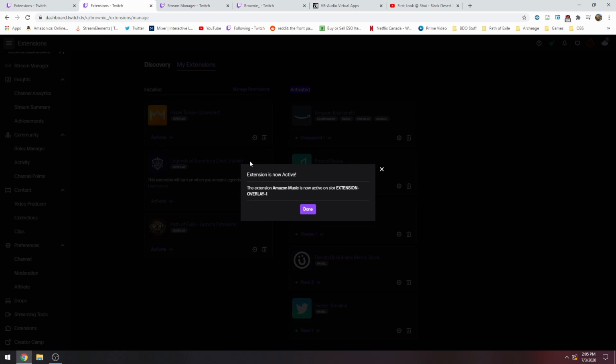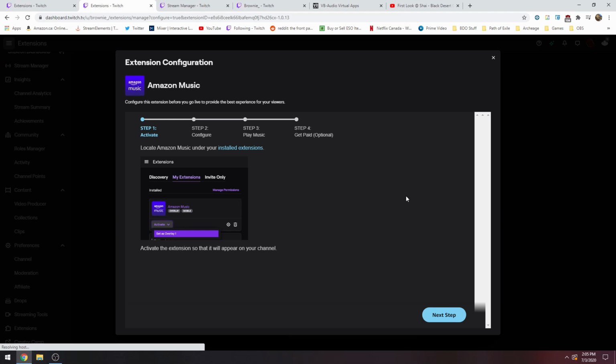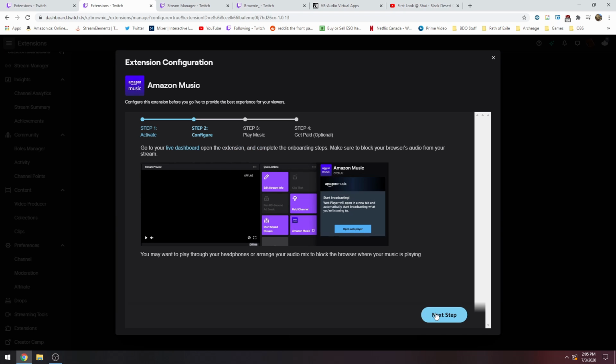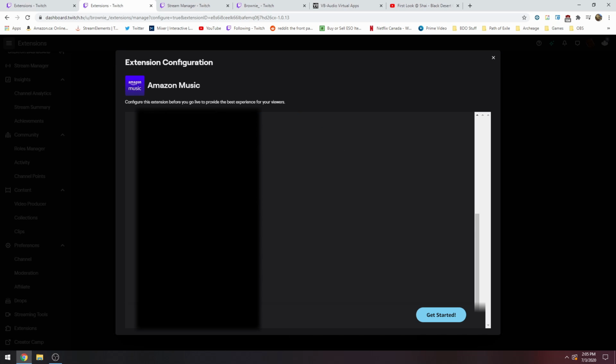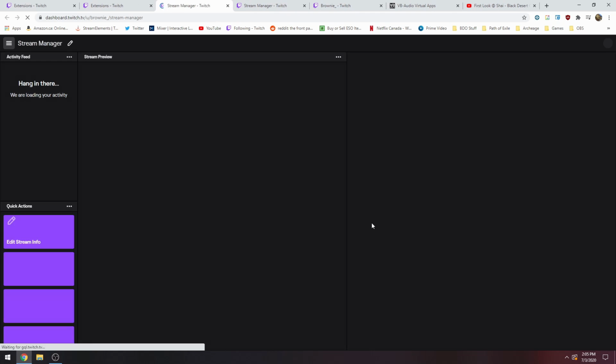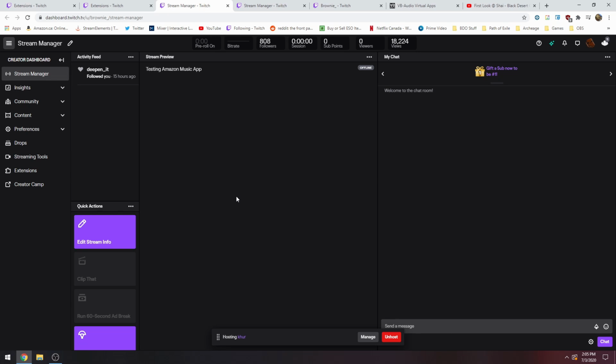So what we want to do is make it an overlay 1. And then you need to go to configure and just follow the prompts. It tells you right here: activate and configure, go onto the live dashboard, then you play your music, then an option to get paid. Once you get onto your dashboard, I'll show how this works on stream. I'll do a little test stream to show you.